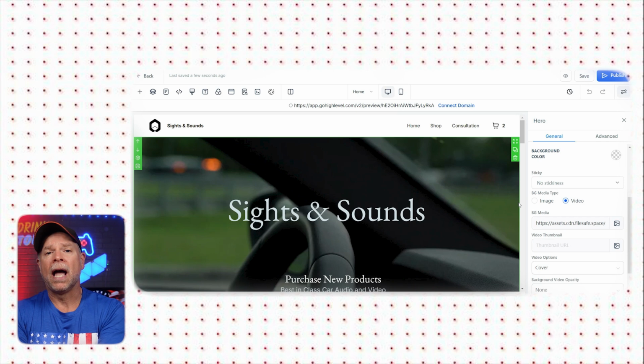To update the background image, simply click on the current image and upload a new one. The right sidebar gives you the option to choose either an image or a video for your background. Pick the type that best represents your brand and appeals to your target audience.